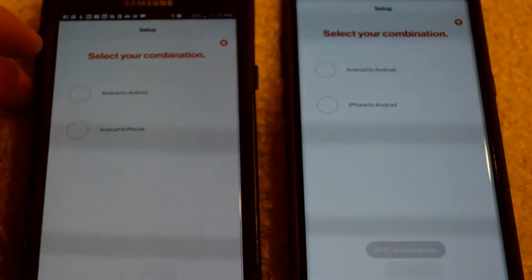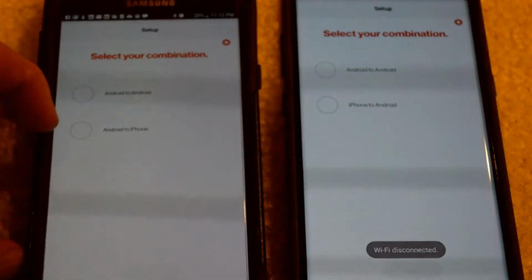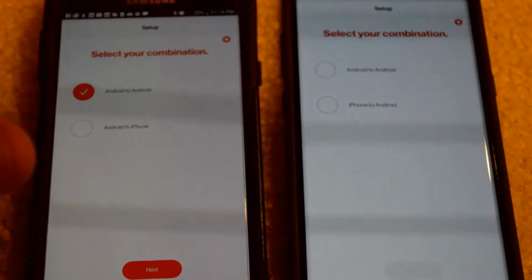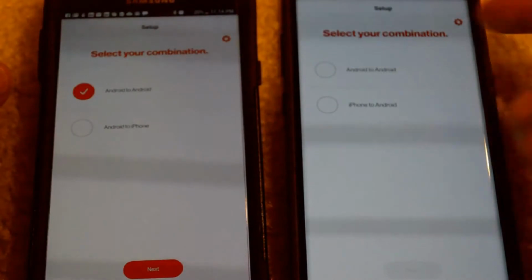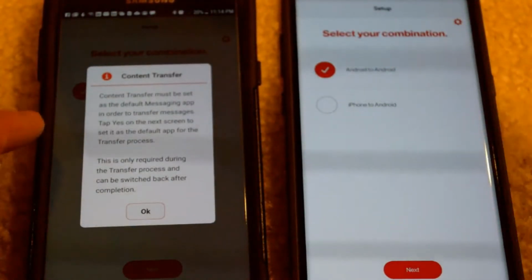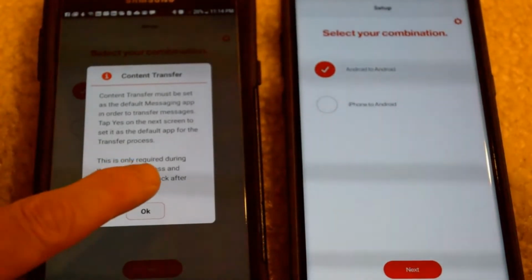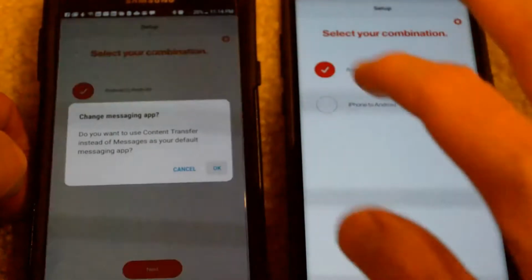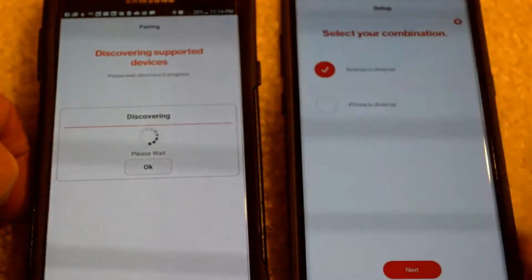Now pick which particular device it is. So this says Android to Android or Android to iPhone. And the reason why that gives you those options is because it knows this is an Android device. And on this device, Android to Android again. So next. Okay, we're going to hit OK on that. Content transfer must be set as default app, so OK. OK, next here. OK.